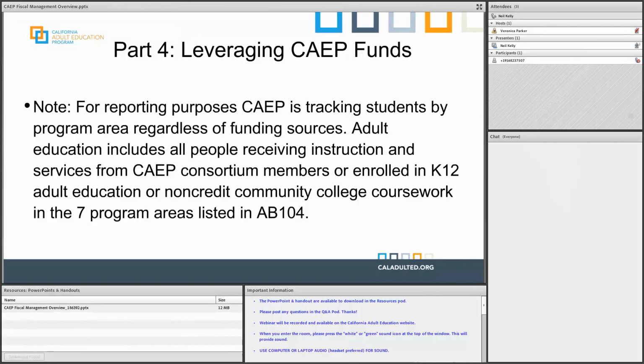104. So what this means is, let's say you have a CTE program and it's funded by another state grant or some other federal grant. We still want you to report those students to us for the California Adult Ed Program student data reporting. And so along with these other 6 fund sources, any fund source that's in those 7 program areas that serves those students for instructional or service purposes, we'd like to collect student data on it.